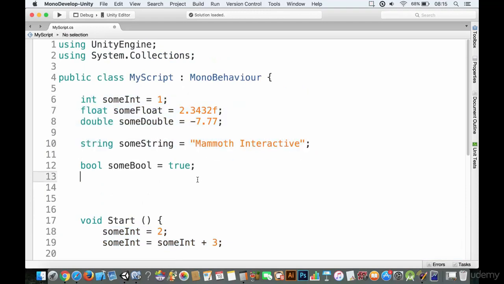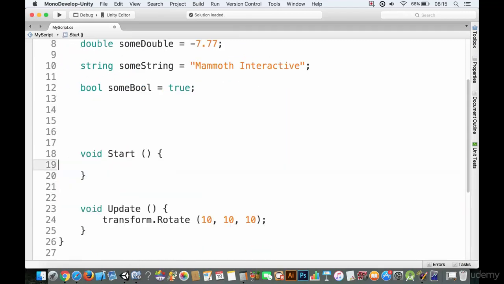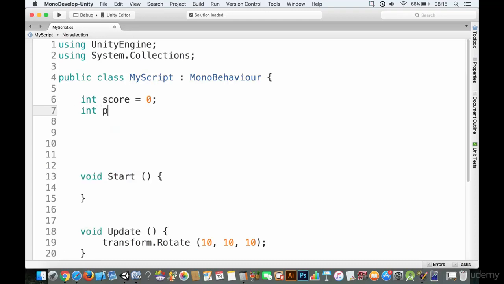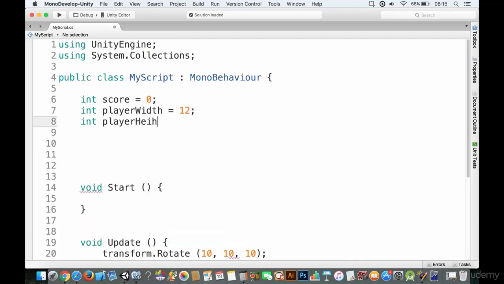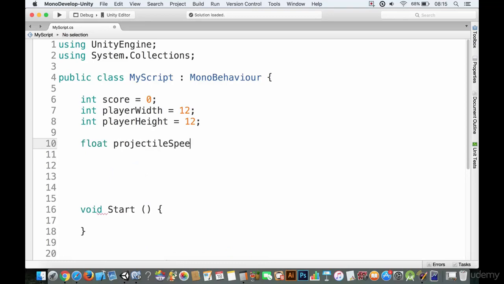Now, again, I'm going to give some examples. These examples are just simply examples of things that I tend to use variables for, and they're supposed to give you a very good idea of what to use variables for. So, for example, I can say int score is equal to 0, int player width is equal to 10 or 12, int player height is equal to 12 here. Again, these are just examples of what I normally use. Float projectile speed is equal to 2.34f.